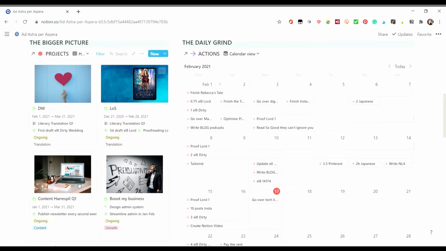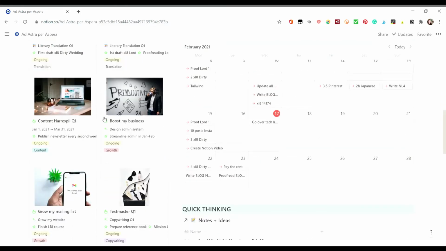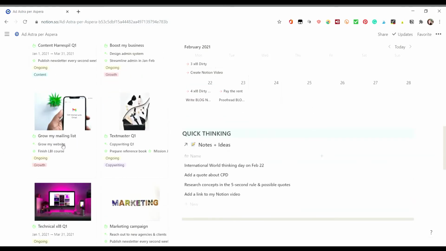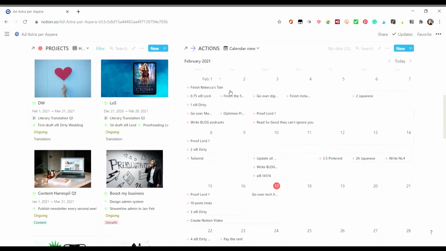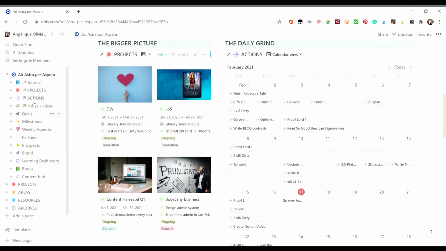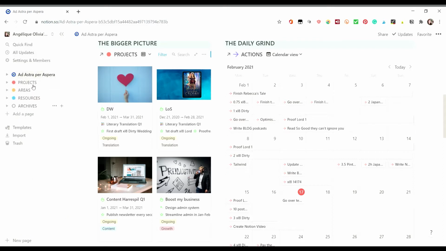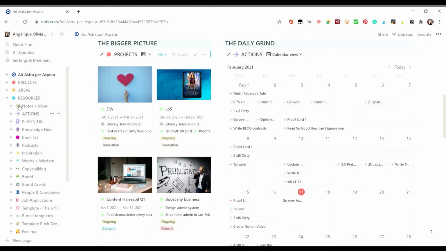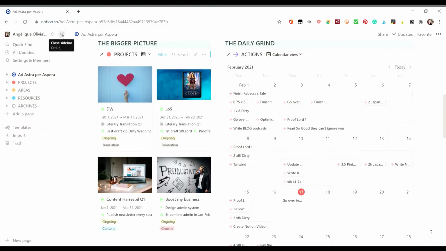So these are translation projects, my content, which is actually ongoing, and some things like grow my mailing list. And I have some goals and milestones again. Those goals and milestones are separated into tasks that I do. So this is your actions. Again, I can click to navigate the original database, and the original database is kept here in resources and actions. It's the PARA system.